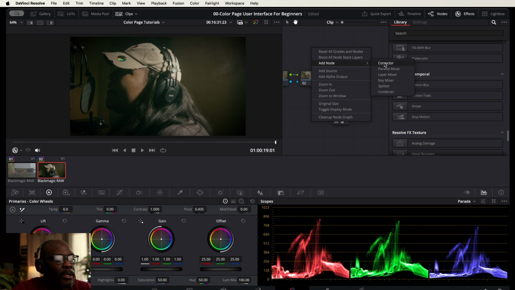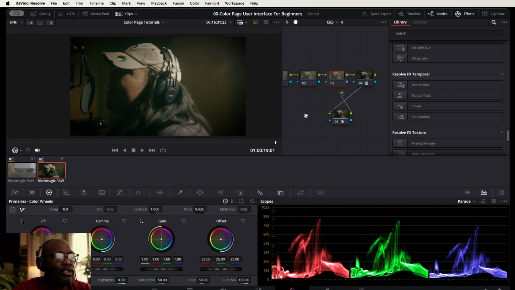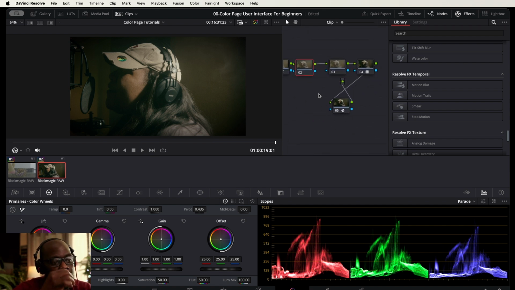We say add node. You've got a corrector node, a parallel mixer, a layer mixer, a key mixer, a splitter, a combiner, and then of course you also have your alpha output, and then your regular serial node. Now you see right now, I'm still able to walk around this thing. Every time I get into an open space, my mouse will just move this around. But if I come here, it won't work like that. When I get to an open space, I have to do something different. So the way you would move this around if you're not on the hand tool is to use your middle mouse button and pan around that way, okay?